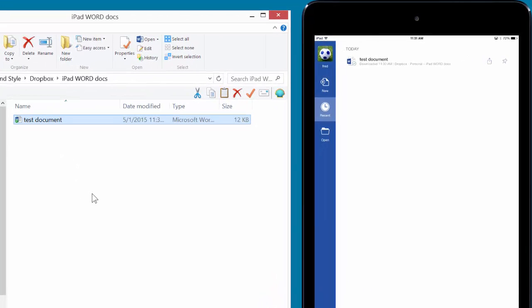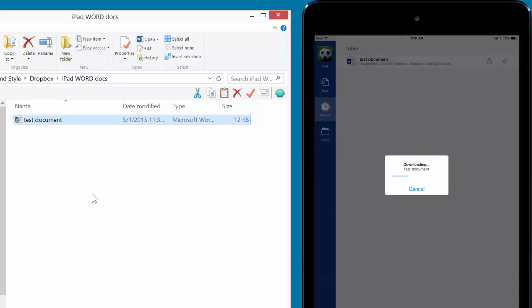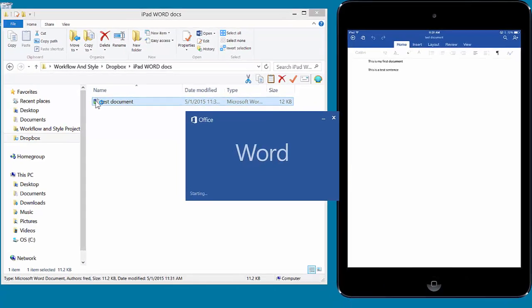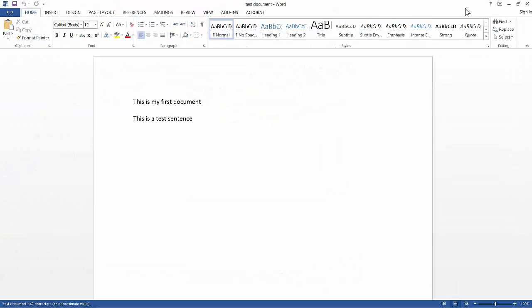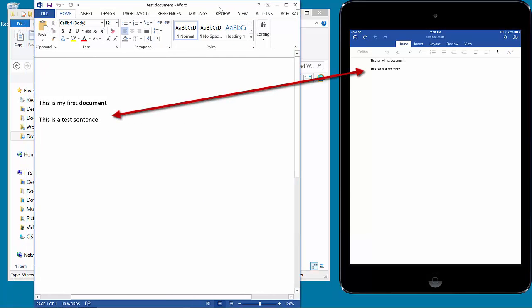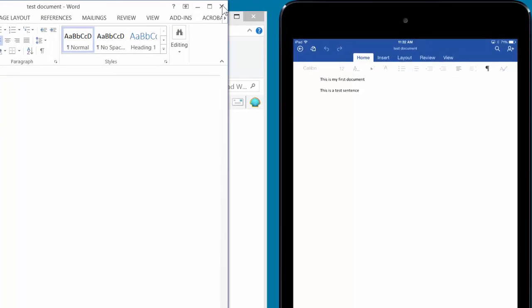I'm going to tap on test document. It's going to open up. And look, it has "this is a test sentence." Just to confirm, on my desktop, I'm going to double click, start left arrow, and as you can see, it's perfect. That's great. Now let's return to my iPad mini.